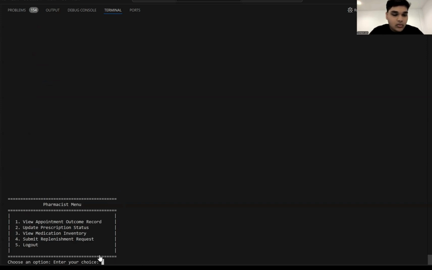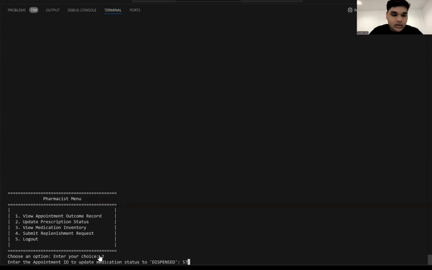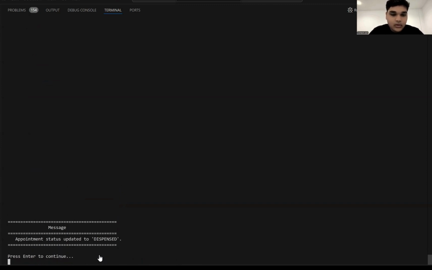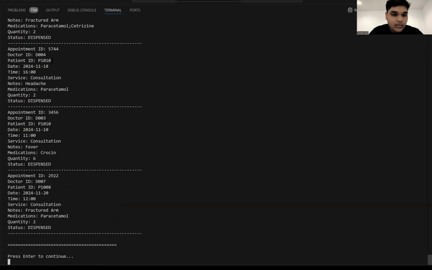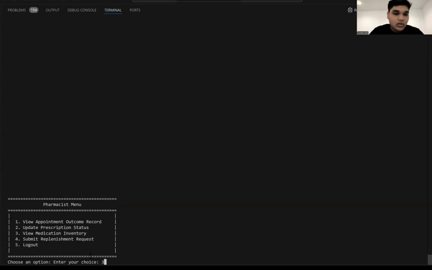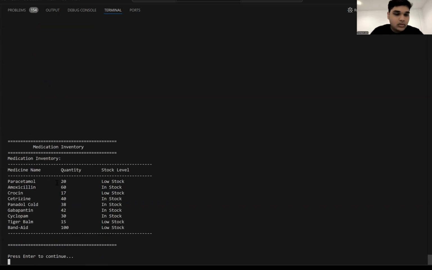Now let's update the prescription status for Mickey, which is 5744, to dispensed. And now let's check the appointment record, and we can see that the paracetamol has been dispensed. And also looking at the medication inventory, the paracetamol's quantity has reduced from 22 to 20.